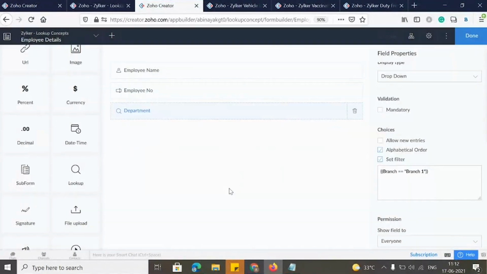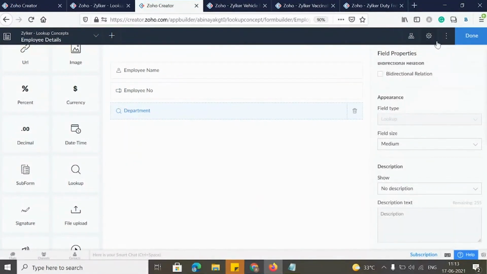So we've set the filter criteria as well. Here, the main advantage of using the lookup field is I can limit the number of forms that are being created in an application, so I can avoid the redundancy. I can create one form and use it across applications, within the same application or across applications. And also I can avoid the duplication.